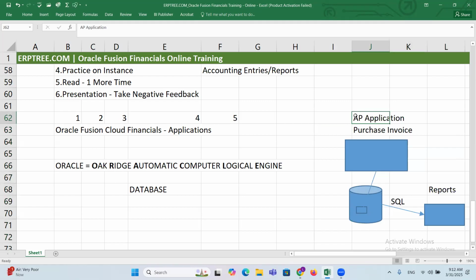This AP application is built by which company? Keep the company name as a prefix. Built by Oracle, say the Oracle AP application. You'll understand what Fusion is, what cloud is, and so on. For now, what we have to understand is what a database means and what an application means. A database is a storage space where you can store the data. How to store the data? By writing SQL queries or SQL statements.